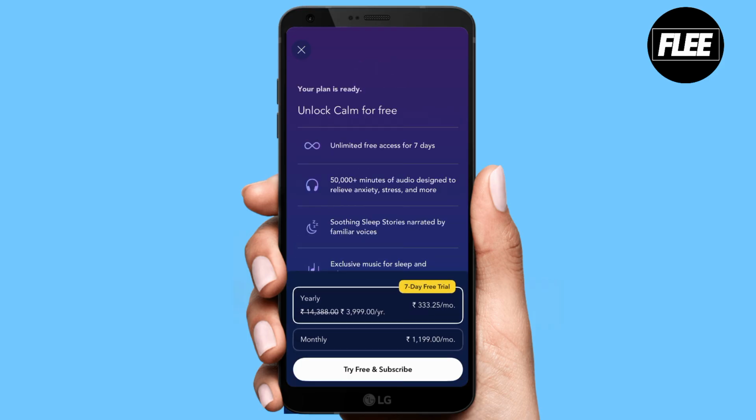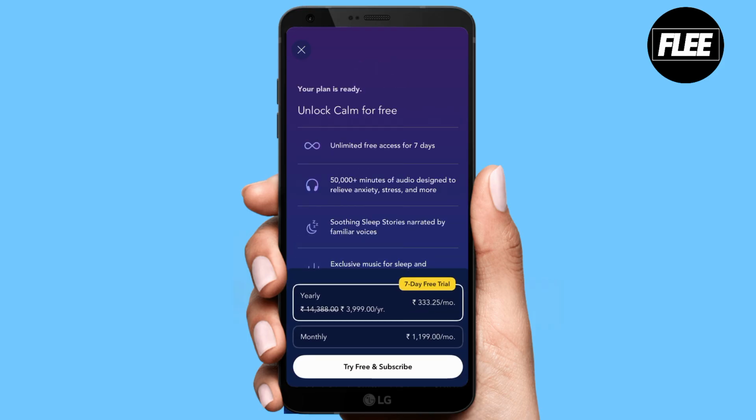Now, we are set up. You just have to subscribe to this application for about $4 a month, and you will get a 7-day free trial also. So you can just try it using the try free option here and cancel anytime you want.